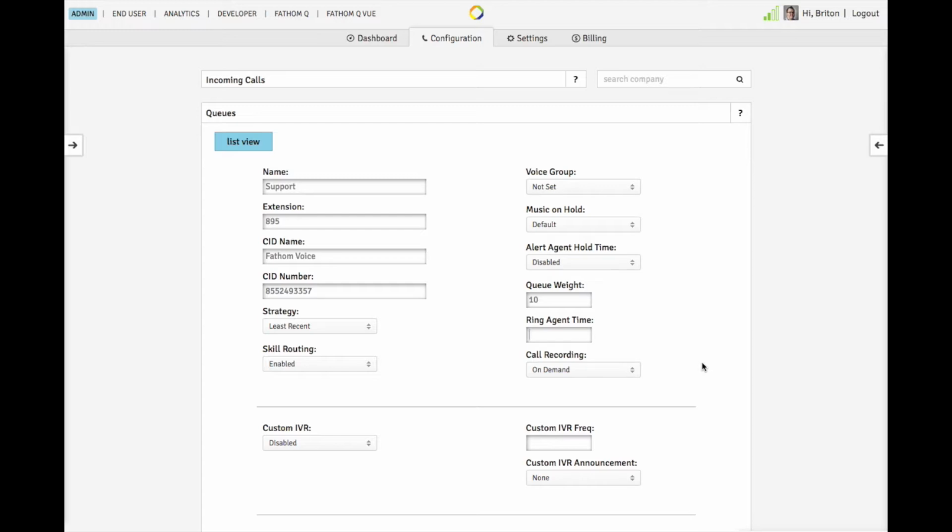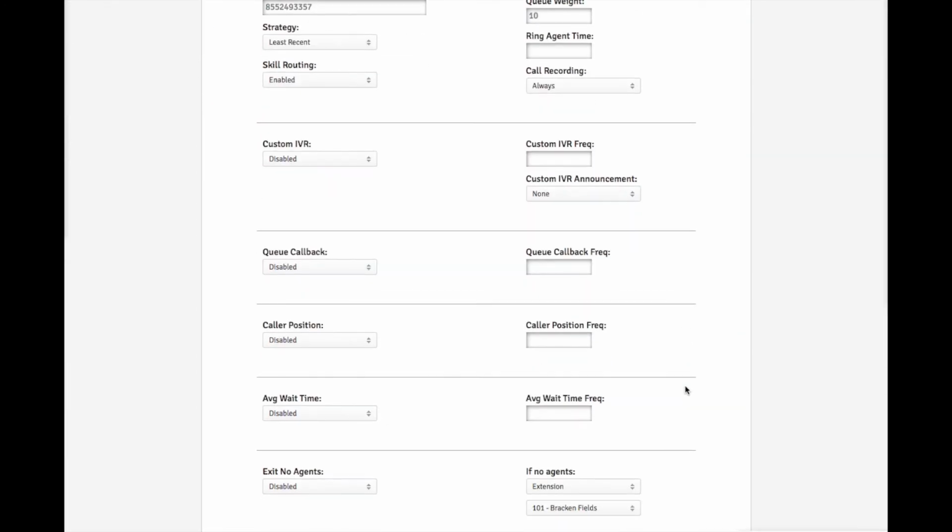Call recording determines whether calls are recorded on demand by pressing *9 during a call, or if they're always recorded. Custom IVR determines if you will use a custom auto attendant within this queue. Custom IVR frequency determines how often this auto attendant will be played while callers are in the queue.